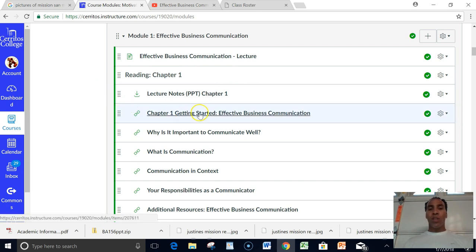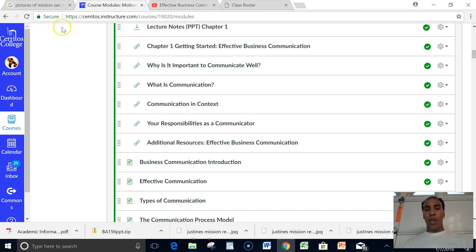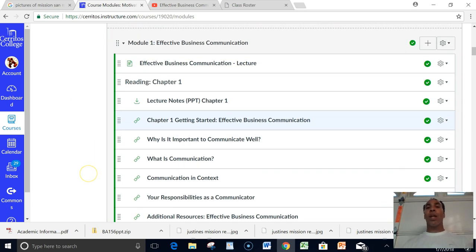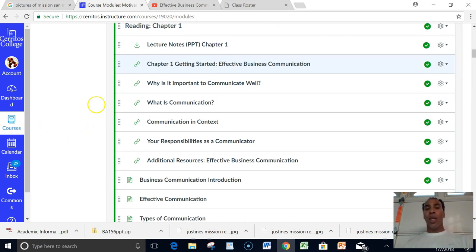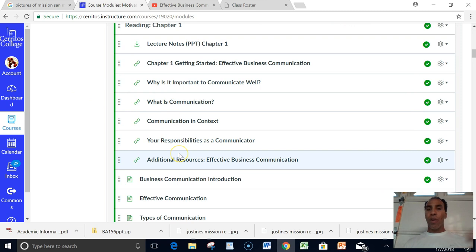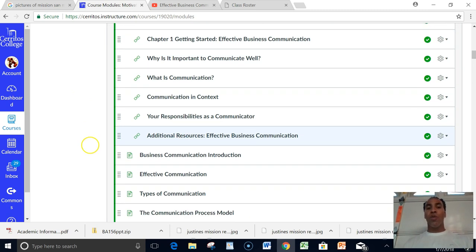Now, the textbook is all of these right here. So Chapter 1, Getting Started, Effective Business Communication. Then the second portion is why it's important to communicate well. What is communication? All of these is basically your reading. So if you're like, okay, I'm going to start reading my textbook for the week, then you want to go there. And I have it flowing like this for a reason. Because if you look at it, you watch the lecture, then you read the textbook, right? So now you reemphasize everything. Or you could read the textbook and then watch the lecture, however you choose.